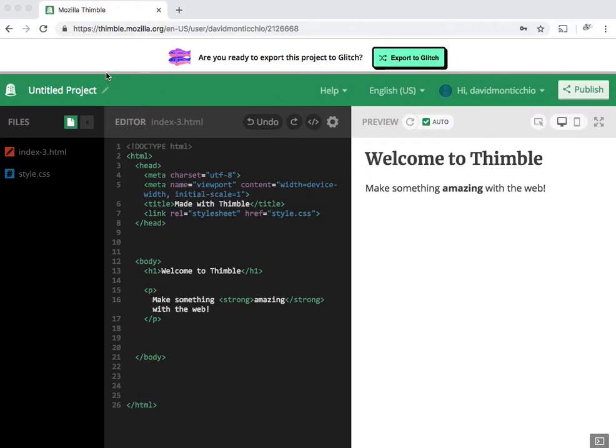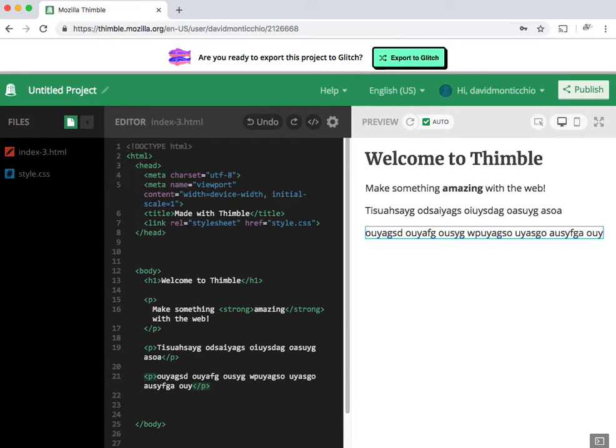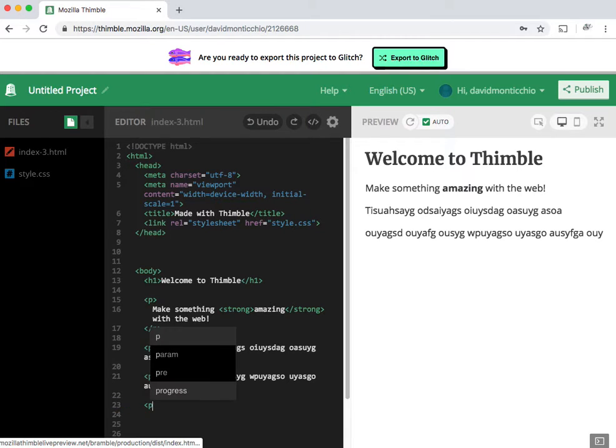Once again we are back here in Mozilla Thimble, and I'm going to show you a little bit more about this cascading style sheet over here. But first to do that, I'm going to just make a couple of paragraphs here. Blah blah blah, sample text. And then I'll make another paragraph here, blah, blah, blah. And you know what, I'll just make one more for good measure.